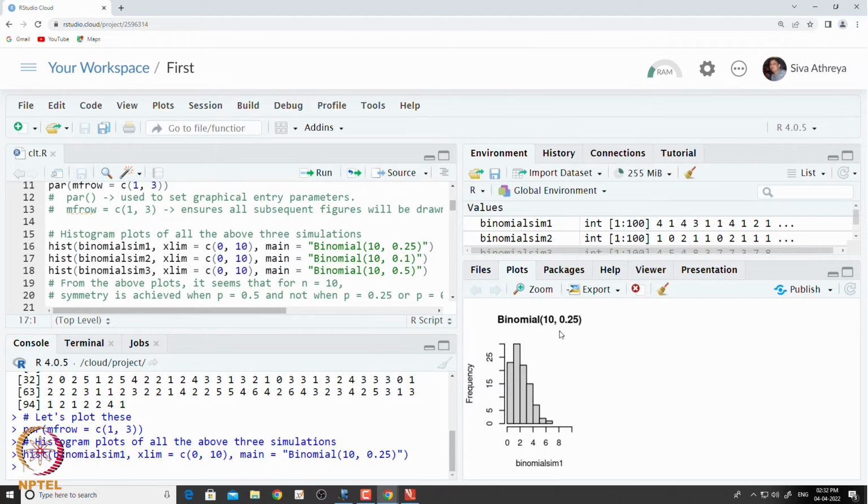So here's the histogram of binomial 10, 0.25. You can see it's skewed to the right in some sense. Everybody has a long tail to the right, but most are on the left-hand side. 10, 0.25 means the mean is around 2.5, so somewhere here is the mean, and that's where everybody is. That's very nice. Then let's plot 10, 0.1.